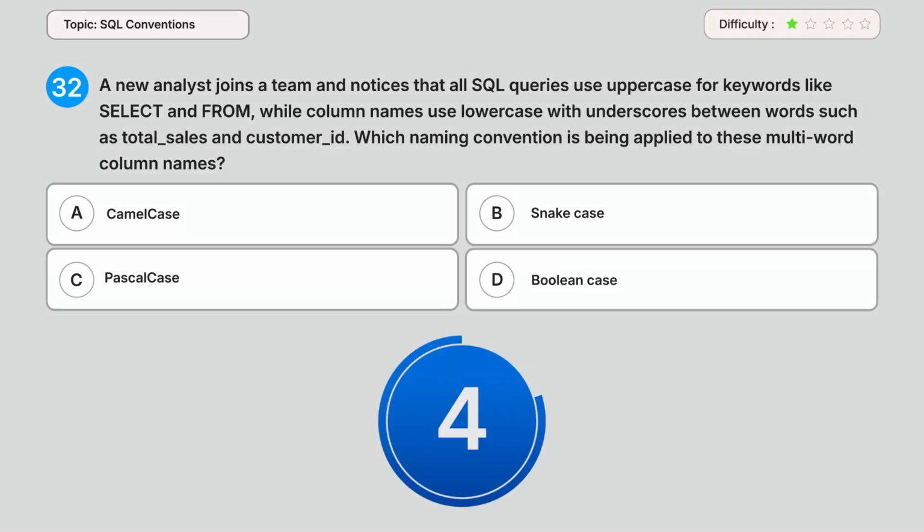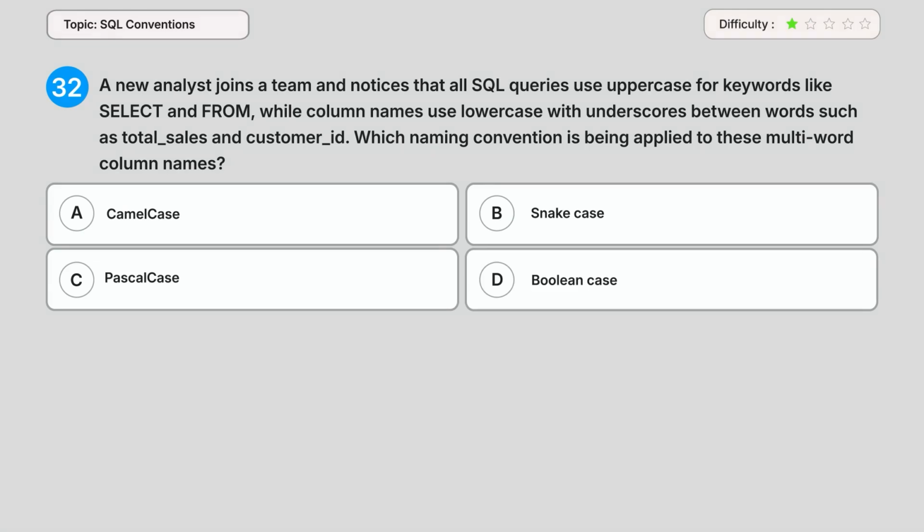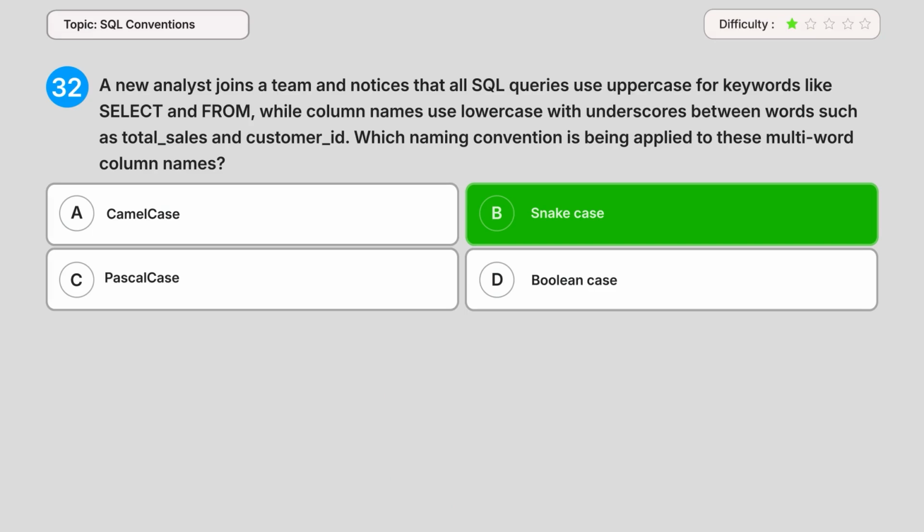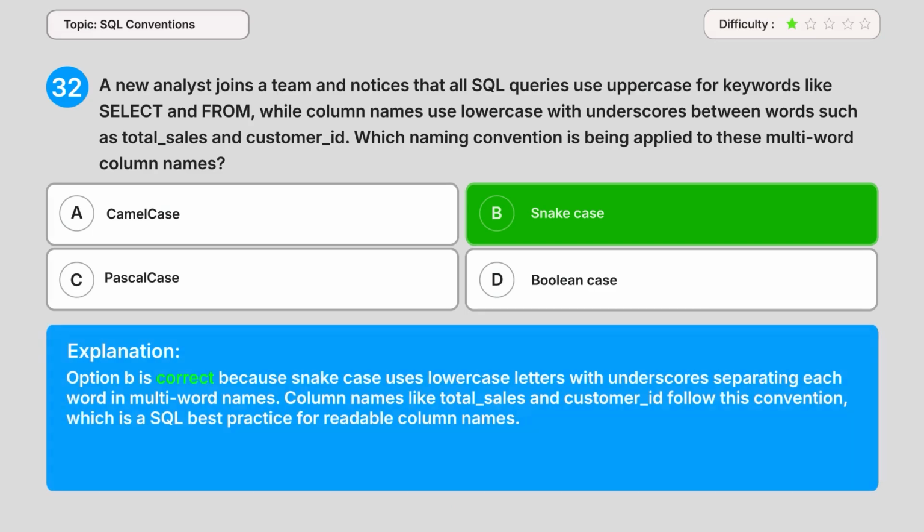Do you know the answer? Correct answer, B. Snake case. Explanation: option B is correct because snake case uses lowercase letters with underscores separating each word in multi-word names. Column names like total_sales and customer_ID follow this convention, which is a SQL best practice for readable column names.